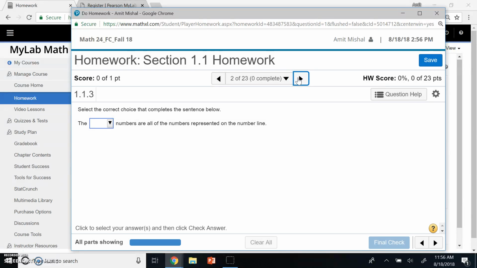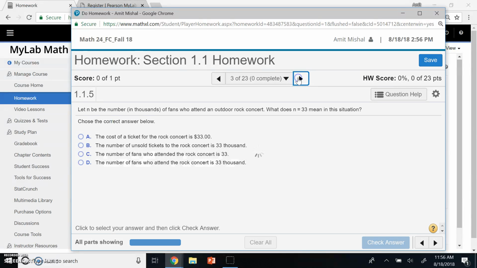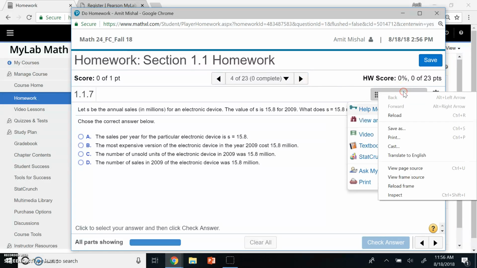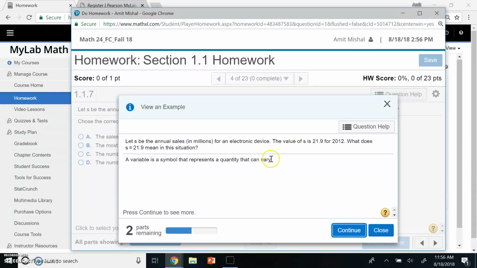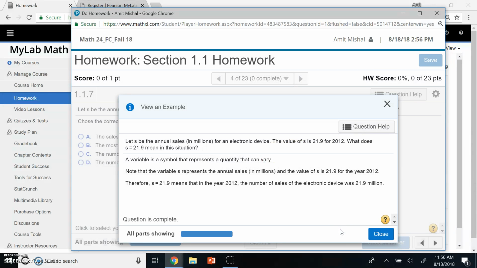And some of the problems, if you click on question help, you'll see view an example, which is a question that's very similar to the question that you have. So you can click on this and you can read what the solution is in case you get stuck.